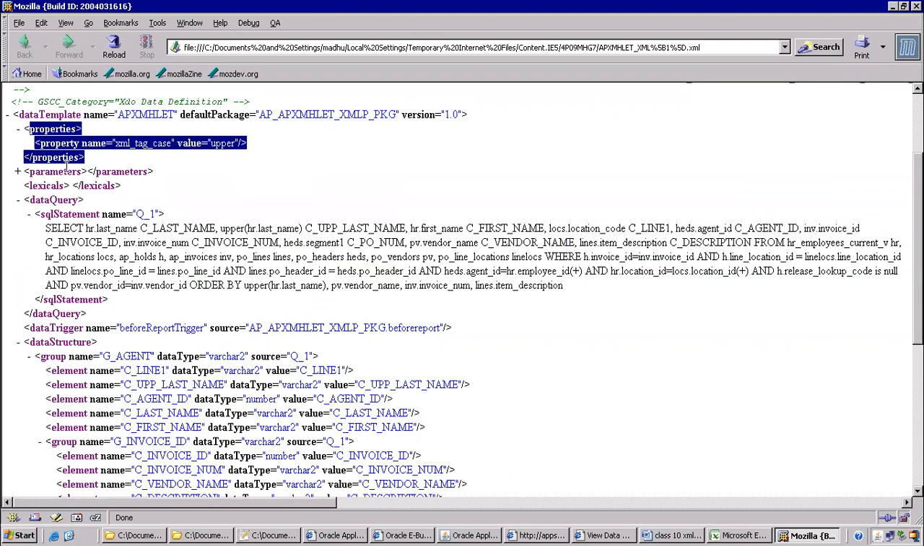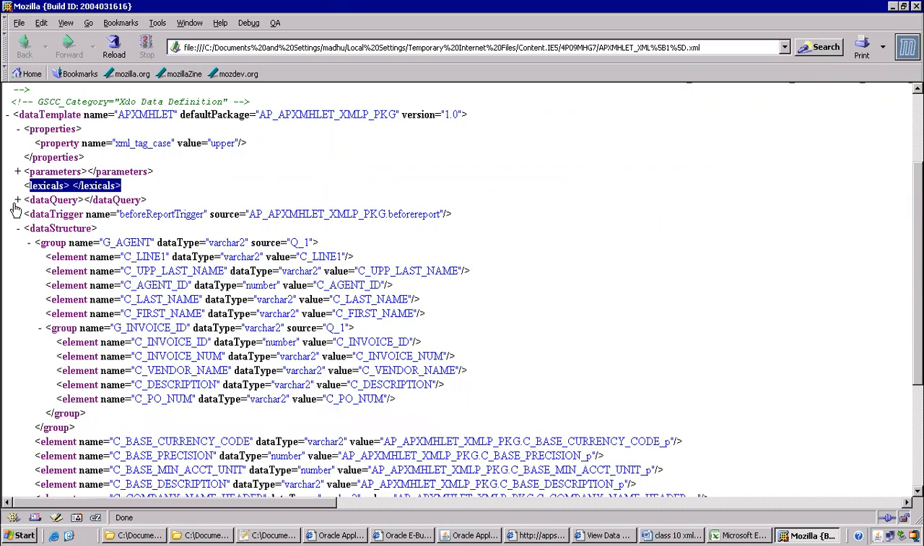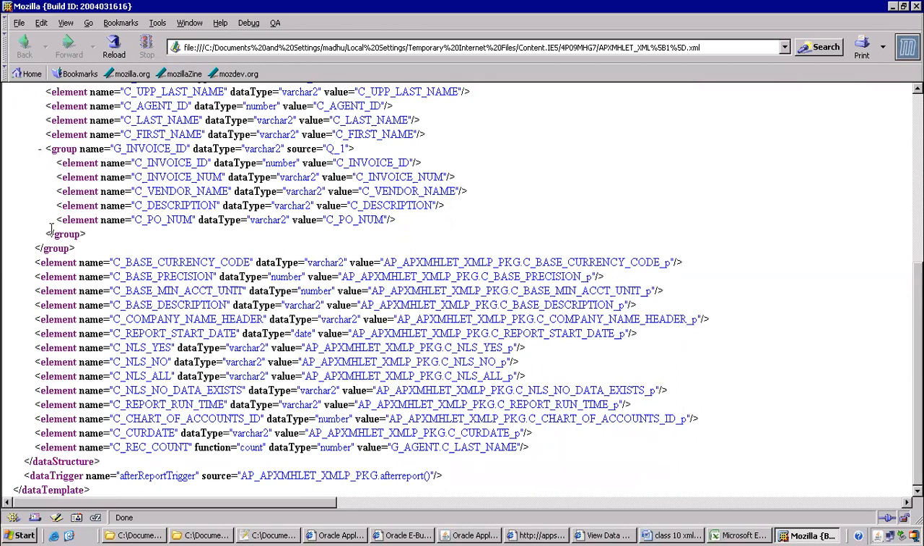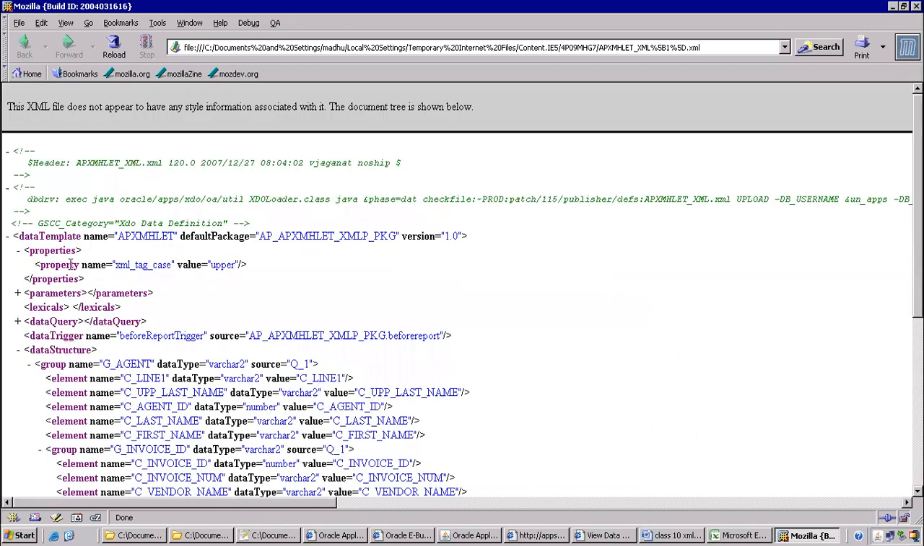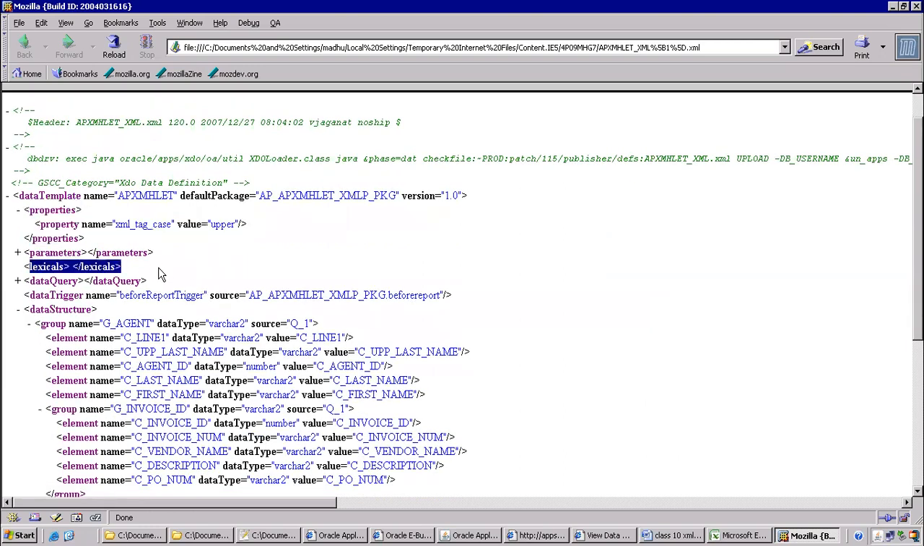Just see what extra you found. Properties, like lowercase, uppercase, all the tags. This is another section you also can include in your file. The parameter section you have already seen. Lexicals you did not see, right? Data query. So do you see this trigger name? Your package name dot trigger. That's it. 2 additional sections you have seen. What are they? Property section. Lexicals. Yeah, three sections. Data query.